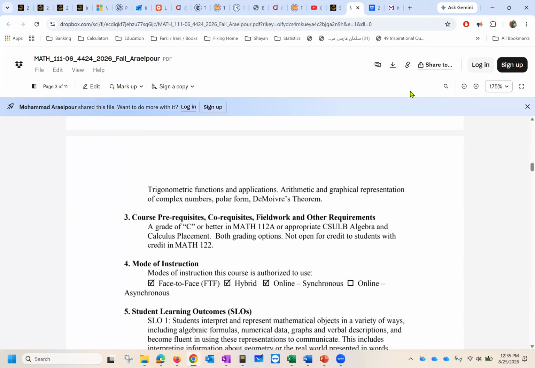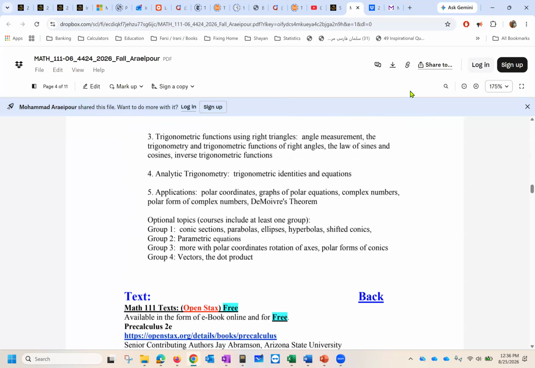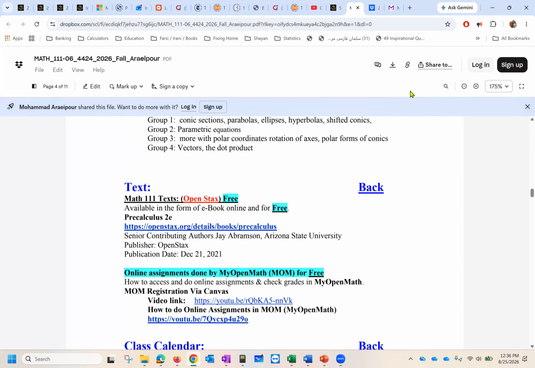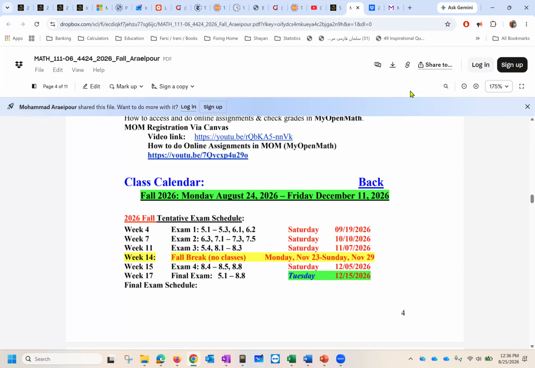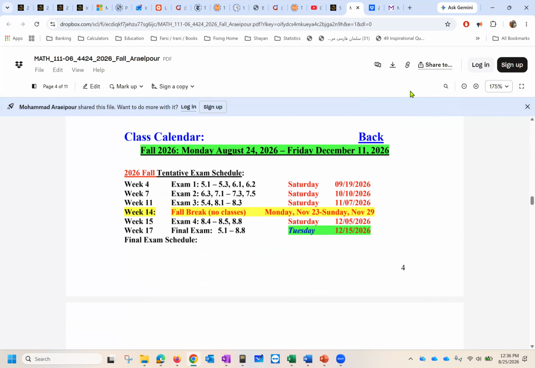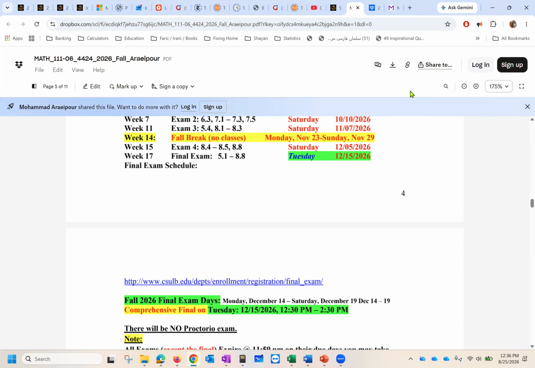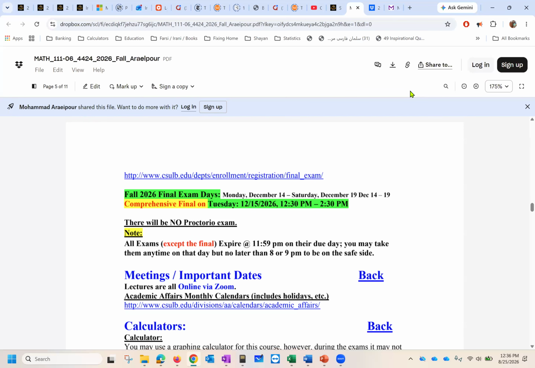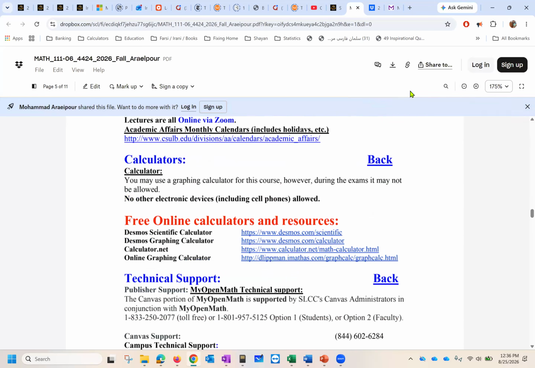materials, SLOs, text. The text is free, so is the digital platform. And you can click on it here, or when I go to my OpenMath, I'll show you everything from A to Z. This is a short version of a class calendar. Again, every few weeks we have an exam. So that's what it tells us. All exams take place on Saturdays except the final, which is comprehensive and is set by the campus. Okay, everybody. Schedule of the final exams, meetings, calculators.